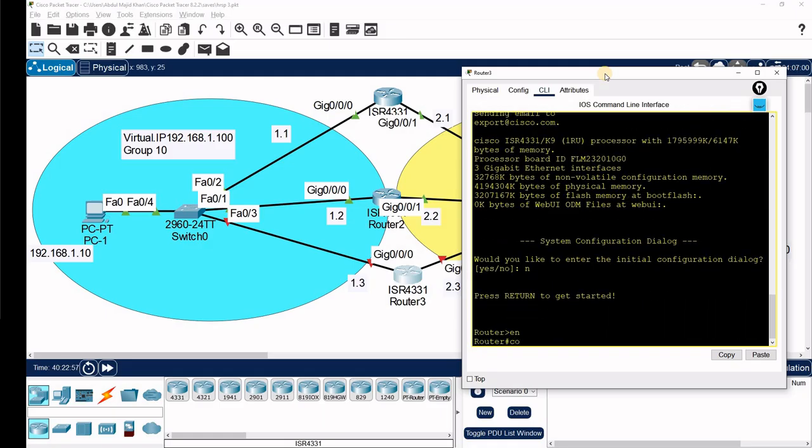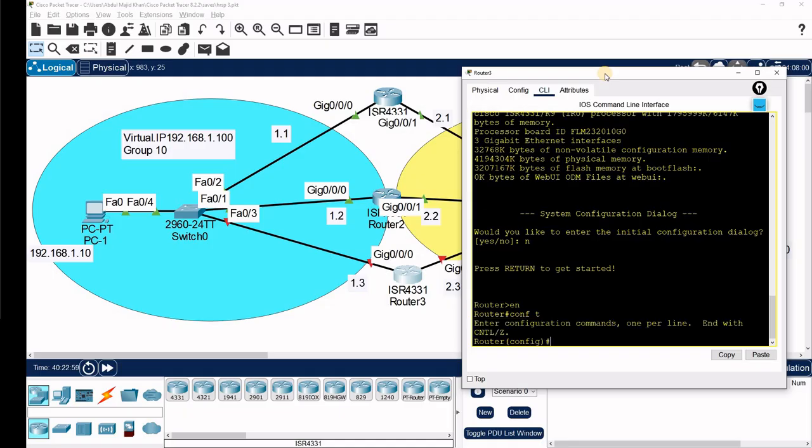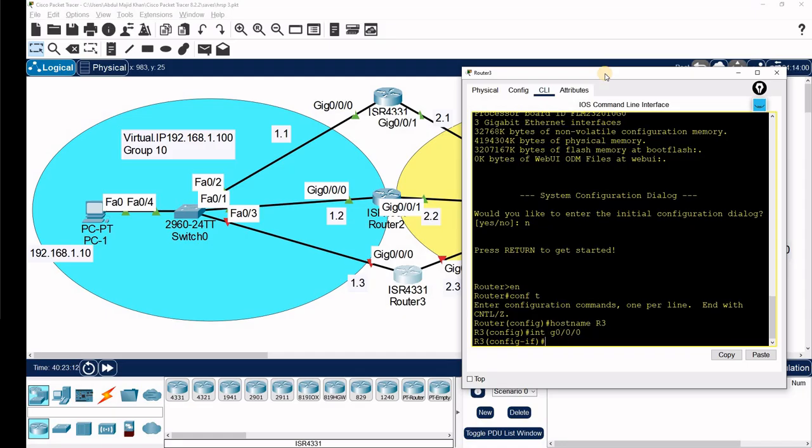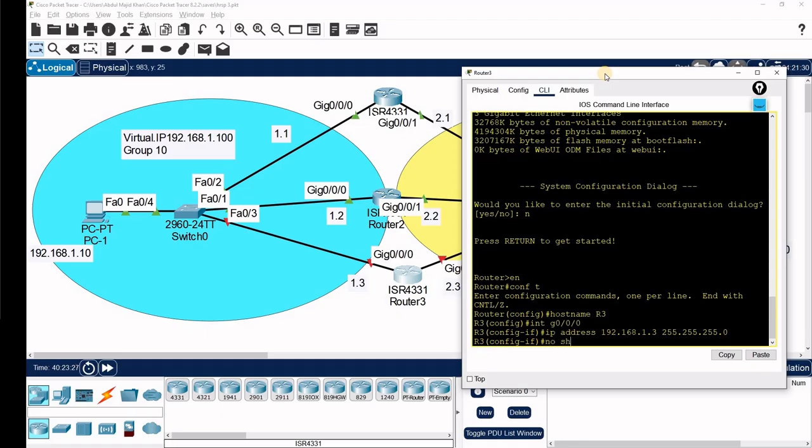Enable, configure terminal, hostname R3. Interface G0/0/0, IP address 192.168.1.3 255.255.255.0, no shut.